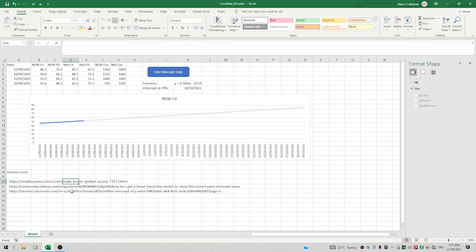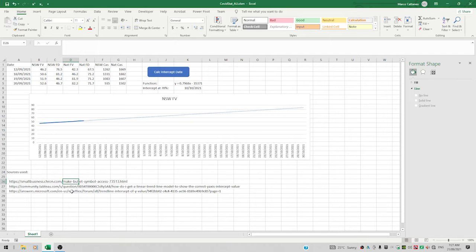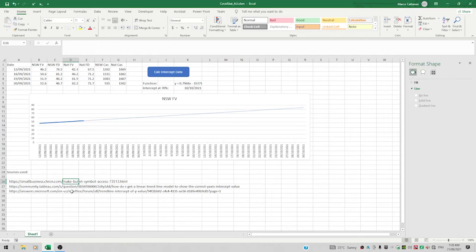So what I basically did is I wrote a small macro, and the only thing this macro is doing is picking up the equation of that line. So y equals something times x, in this scenario minus some constant value, and I know that line at some stage needs to be 70. So if you then do your calculations, you get x equals some number, but that number is actually the date. That's the whole thing. So if you then convert that number back to a date, I'll show you the number, by the way.